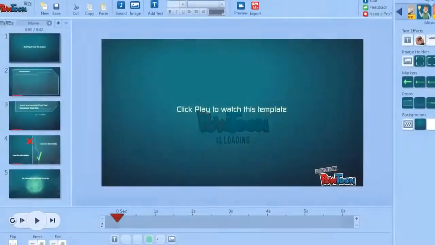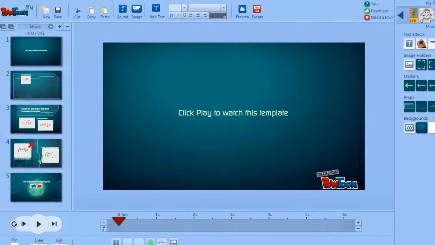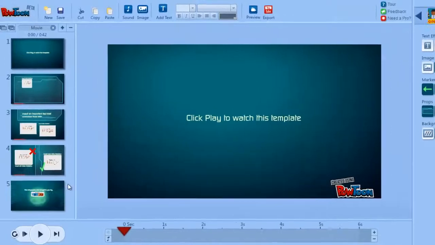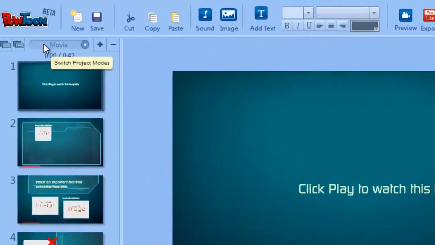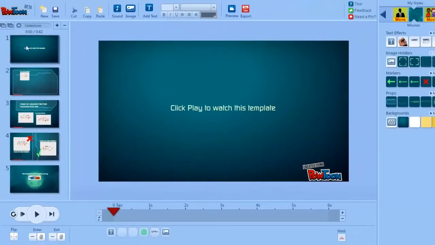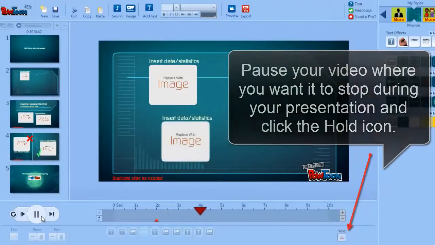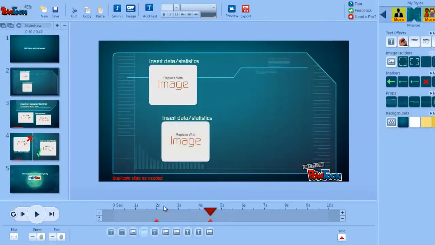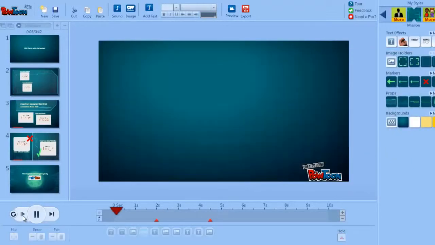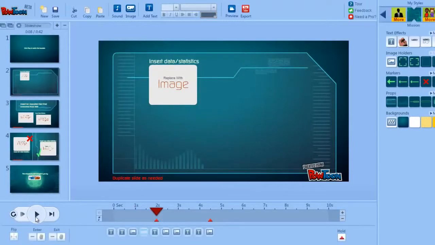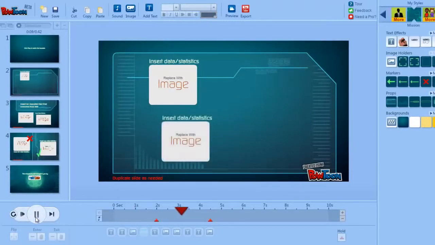If you ever decide you'd rather use your PowToon as a presentation instead of playing it video style, you can change from movie to presentation mode and build in holds where you want your PowToons to stop, where you can then explain your ideas. Clicking play will advance your presentation from one of those holds or stops to the next.